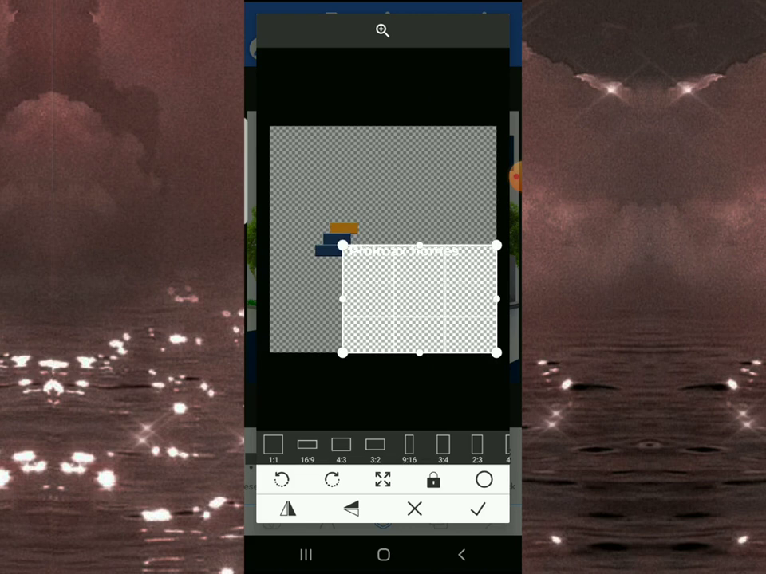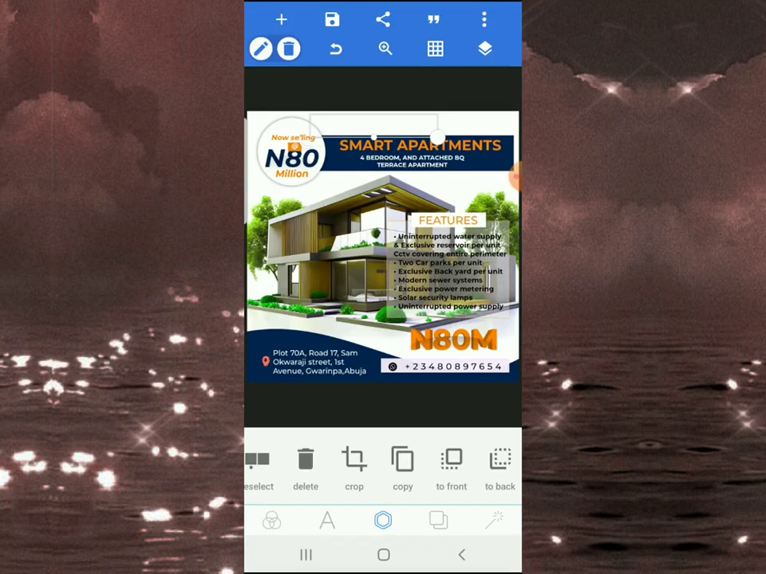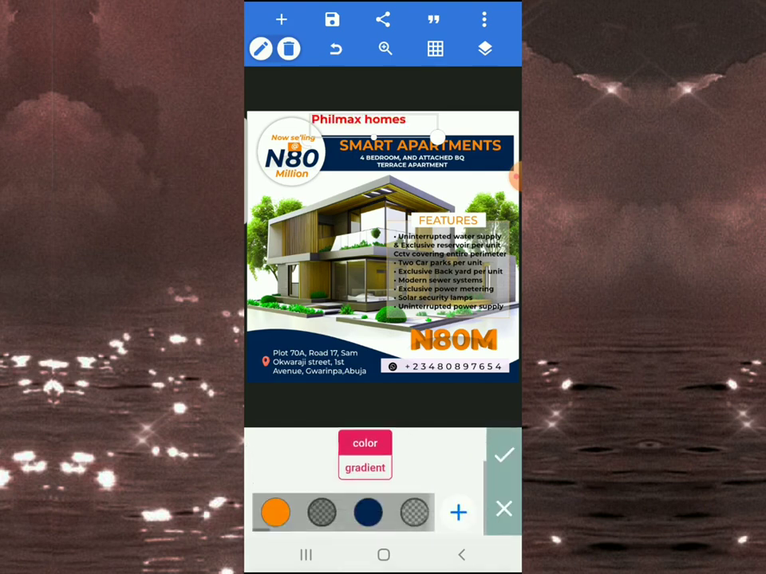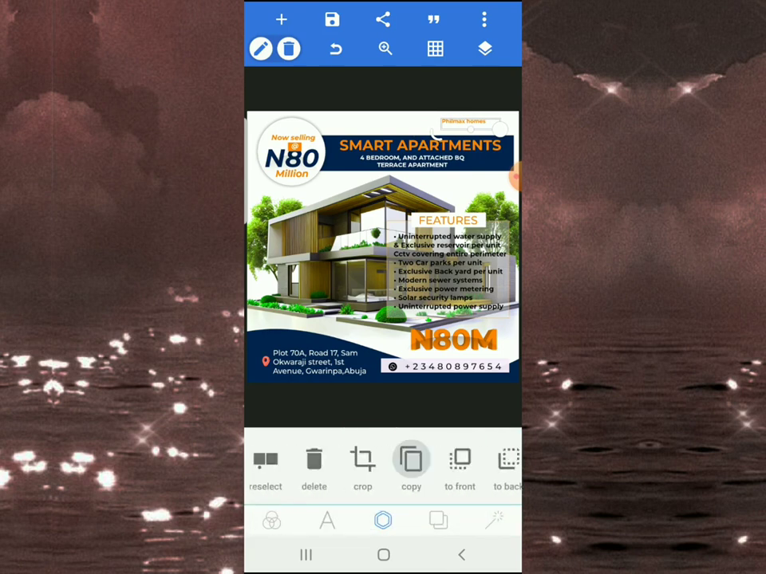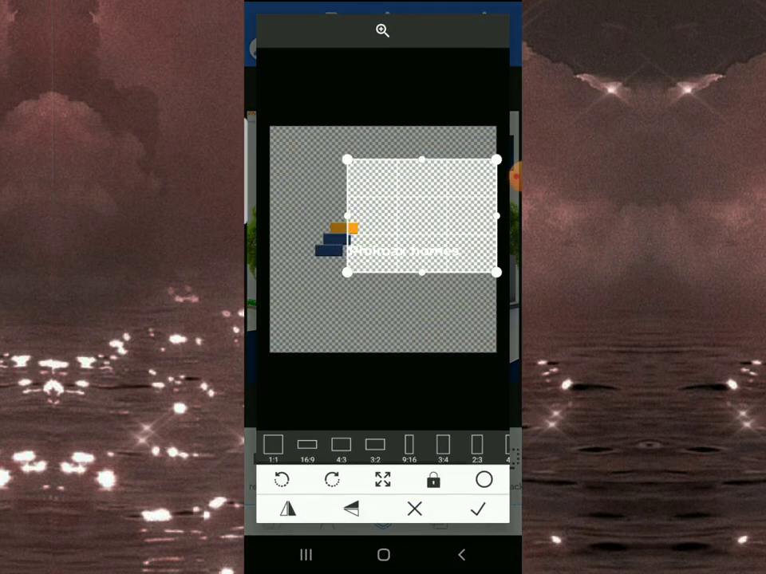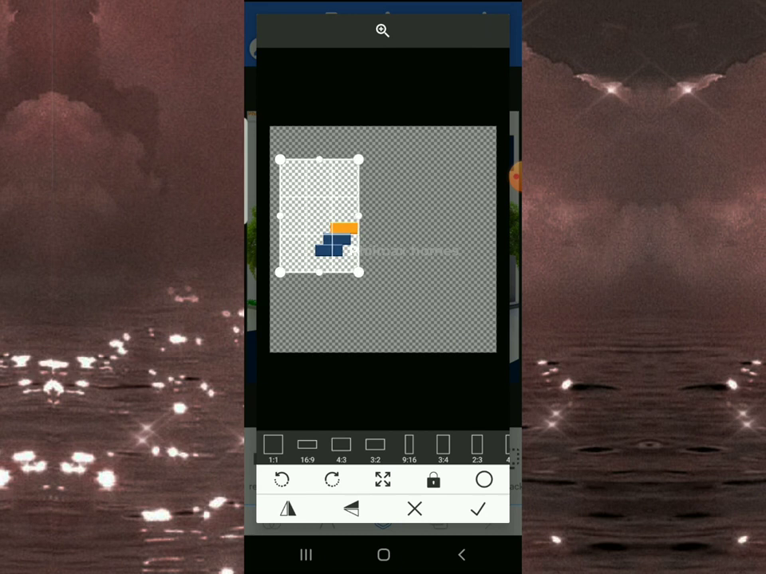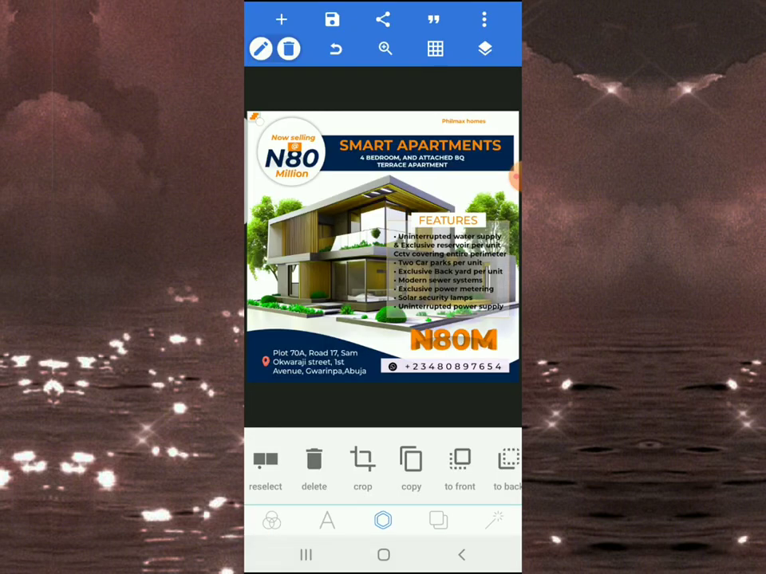So let's do this magic now. I'll crop this one, and make the color like this. This is magic we always do, so that it will be visible. Now make a copy of it and then crop the other one. Crop this one. Now for information, I was the one that designed this logo.